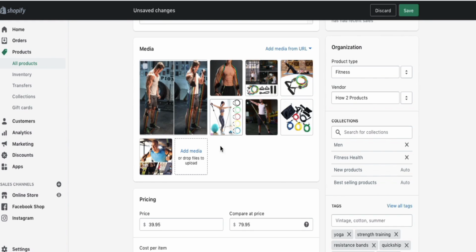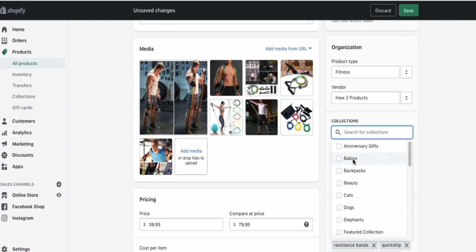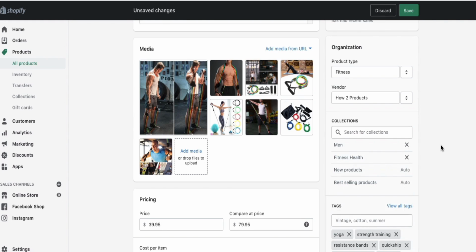They're actually importing these into their system and selling them under their own brand name. So the vendor is how-to products. The vendor in your case might be Nike or someone else that you're selling. And then we want to make sure that the products are assigned to a collection or category in this case. Shopify uses collections. So we want to make sure that it is assigned to at least one of the collections. If it isn't, then you just click in here and you can go ahead and select whatever collections you have set up.